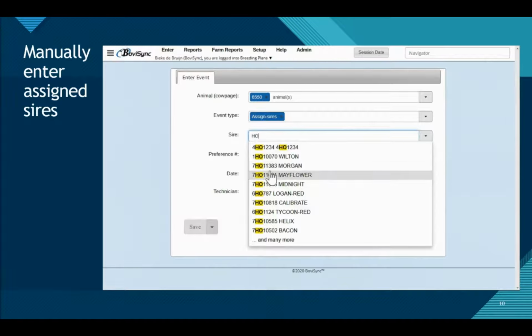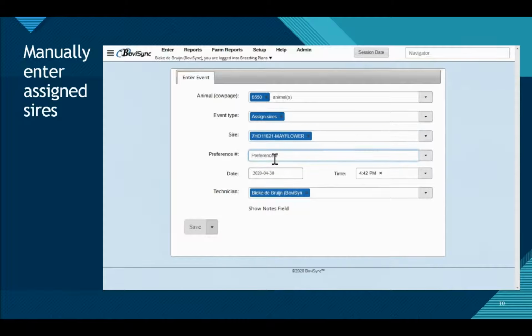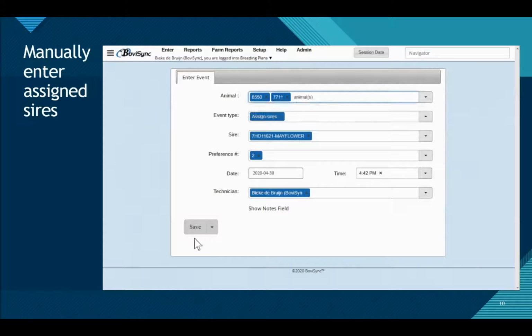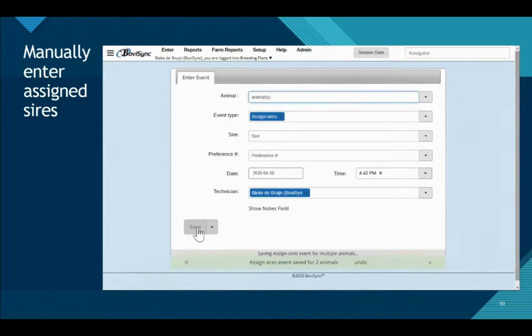Oh, I guess we're putting the bull in first. So we want this cow to have a Sire 2 assignment of Mayflower. And then I'm going to add another cow in there just to have 2 cows right away, and we can all do that in one go. You can set the preference number to be anywhere from 1 to 5. In this case, we did 2.